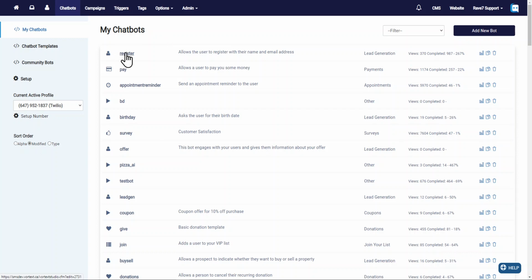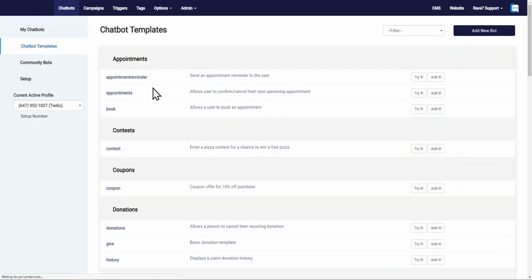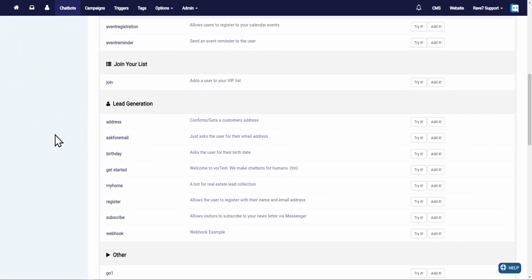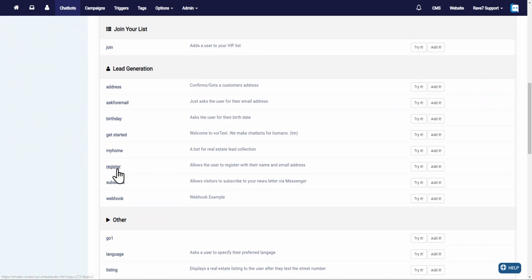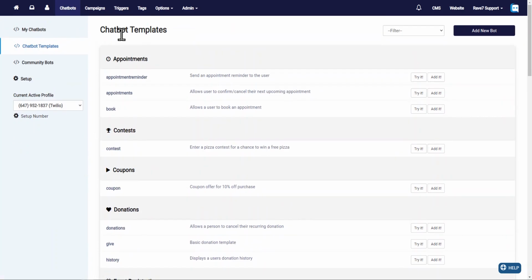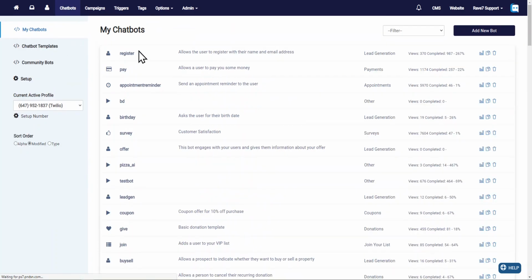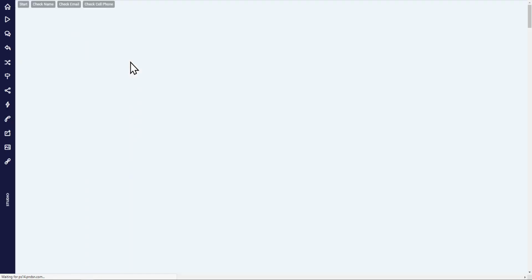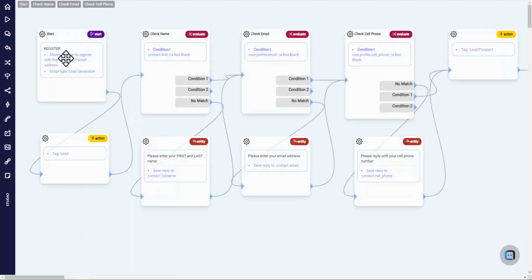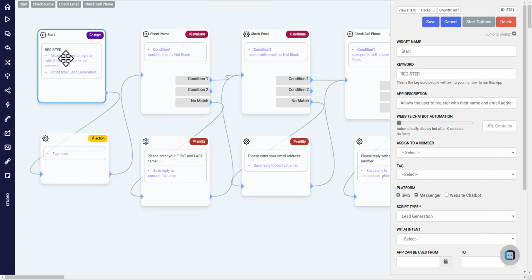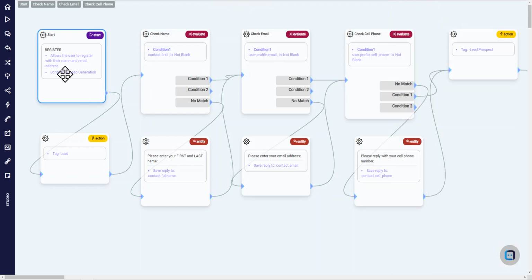Again, if you don't have this bot in your system, just click on Chatbot Templates, scroll down to the lead generation section, and click on the Register Bot here, and that will import it into your system. So let's go back. Let's click on Register. So this is the Start widget. I'm going to double click on it. There's the keyword. If you wanted a different keyword there, you could just type in a new one and save it, and that will be it.